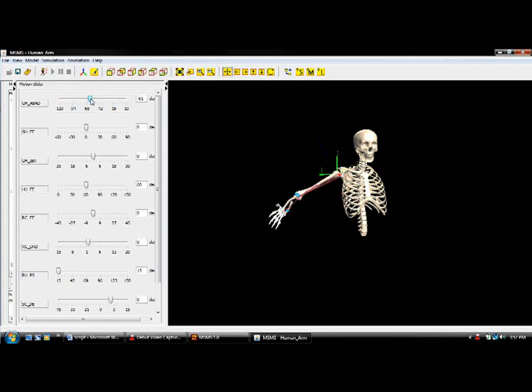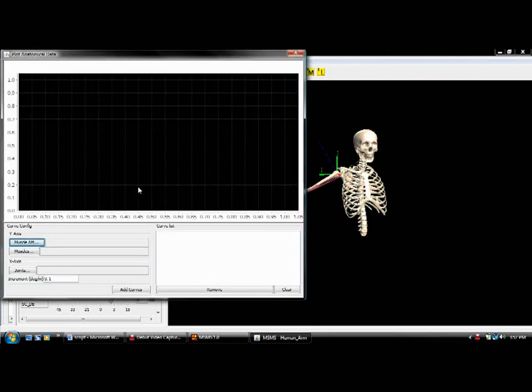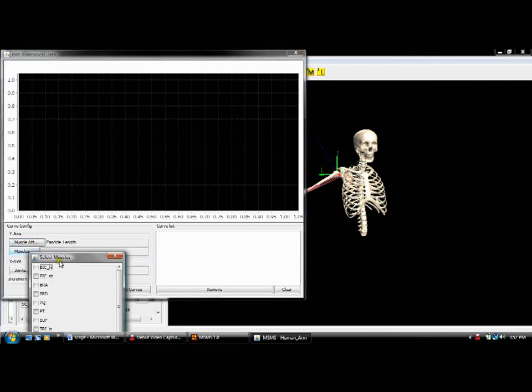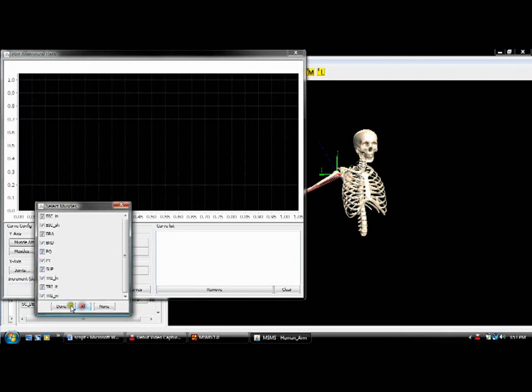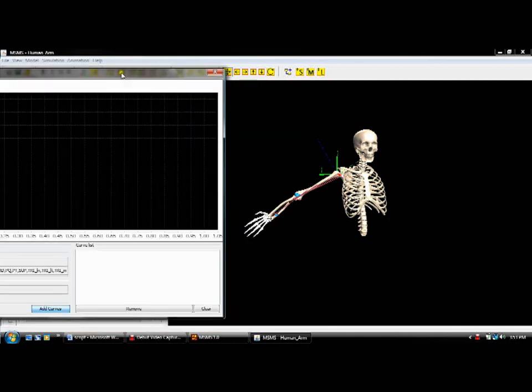And in MSMS, we can also plot a curve of the anatomical data that we can use to compare with experimental data. So we're going to go to Model, Validation, Plot Anatomical Data. Okay, and we're going to select our X and Y axes. So let's just choose the fascicle length. Let's select all of the muscles. And we can select one of the joints. Just need to click Add Curves. And we can see in the 3D window that the model is moving, collecting the data points.